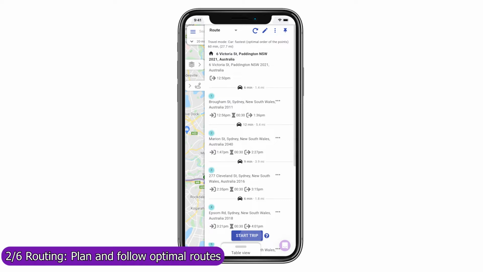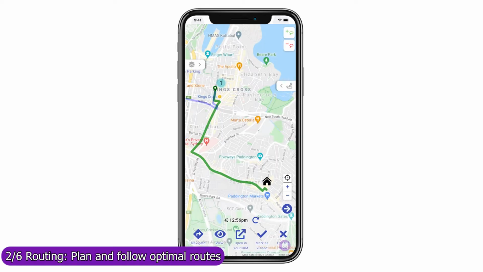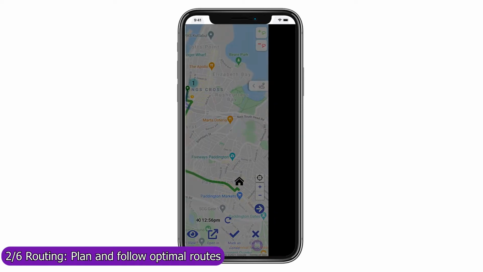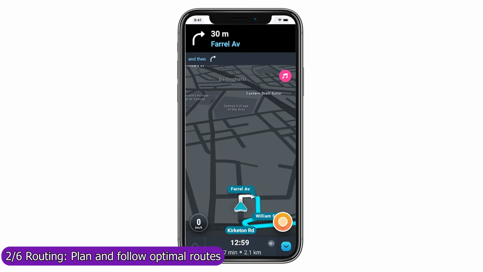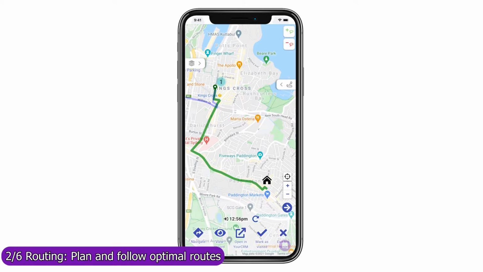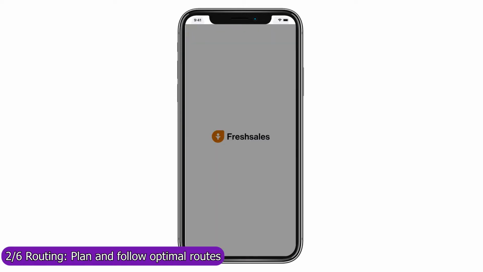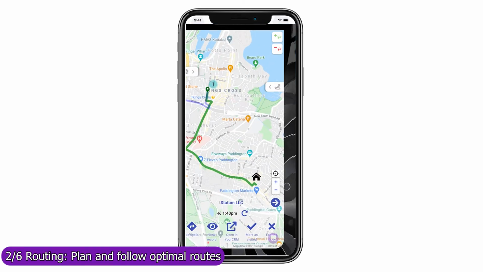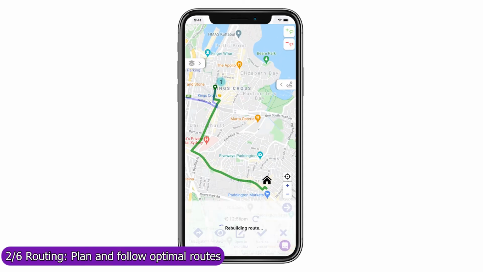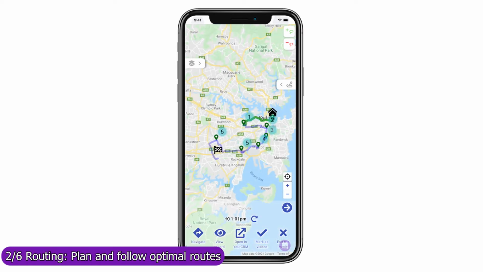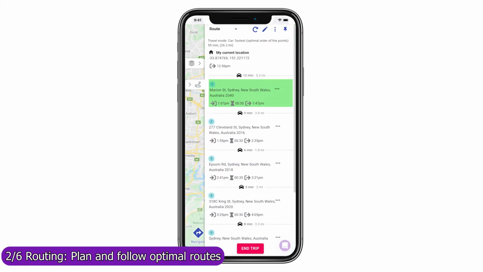Use the trip mode to follow your route and focus on your next stop. Navigate with your favorite navigation app in one click. Or open the record in Freshworks CRM. Once you visited the location, mark it as visited to remove it from the current route. Rebuild the route from your current location to your next stop, and refresh the forecast arrival and departure times to all unvisited stops.